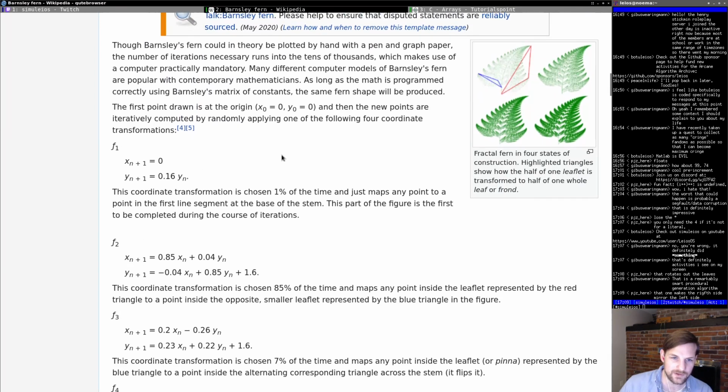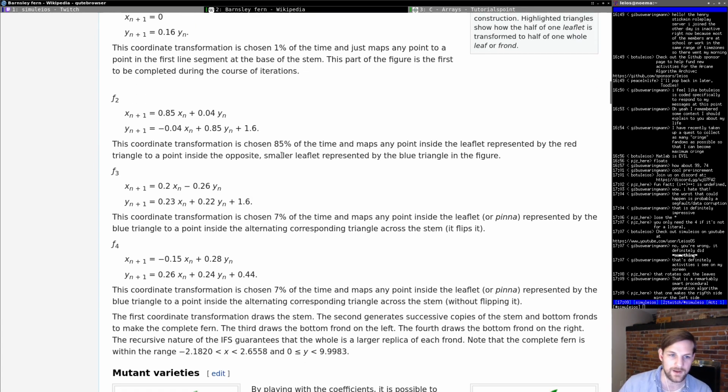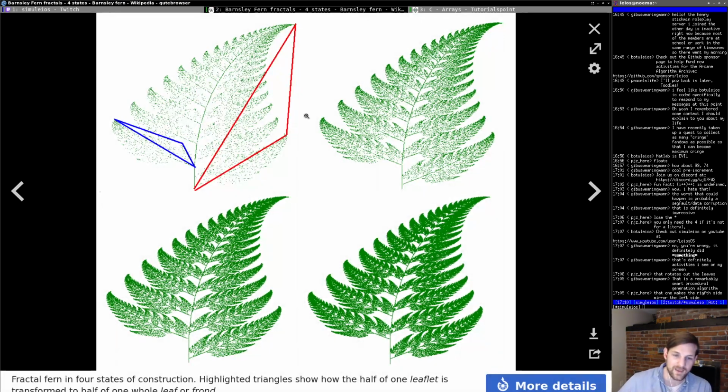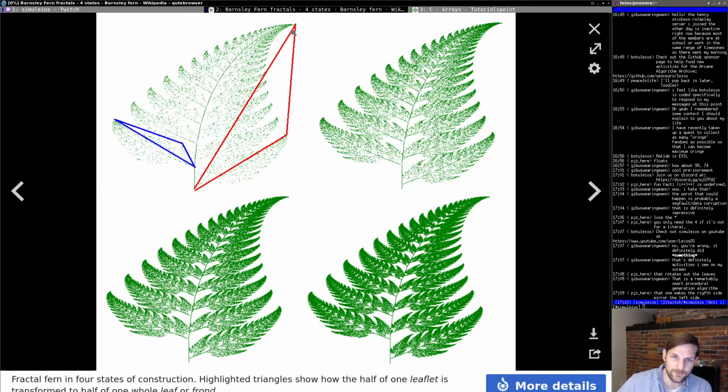Okay. So this coordinate transform is chosen 1% of the time and just maps any point to a point in the first line segment of the base of the stem. Yep, exactly what that does. We showed that in the animation. Perfectly fine. Okay. This coordinate transformation is chosen 85% of the time and maps any point inside the leaflet represented by the red triangle to a point inside the opposite smaller leaflet represented in the blue triangle. So this is where I get confused. How does this transform, which is just an affine transform that we saw before, know that we're grabbing this particular red region to transform into the blue region?